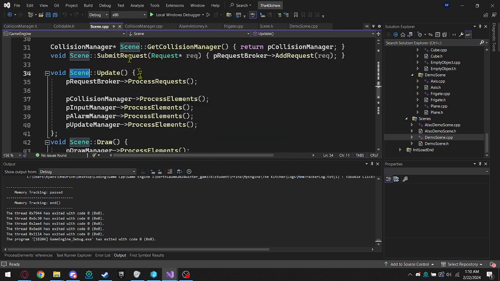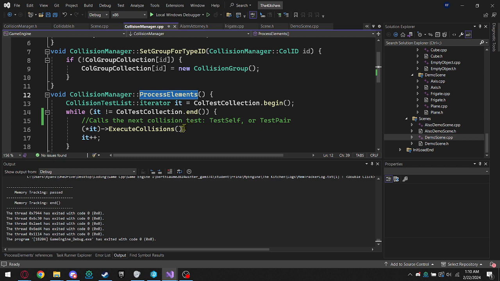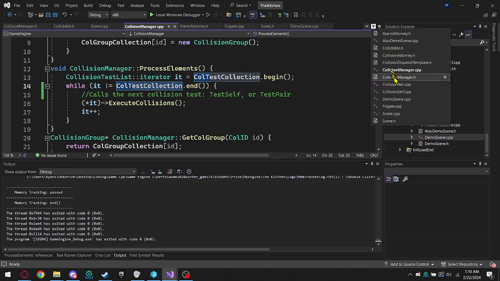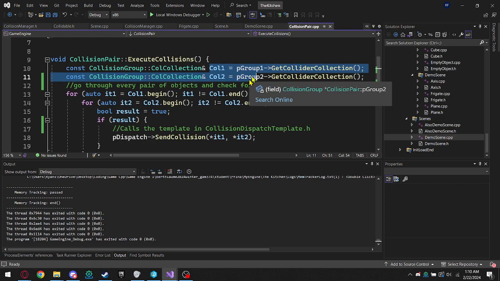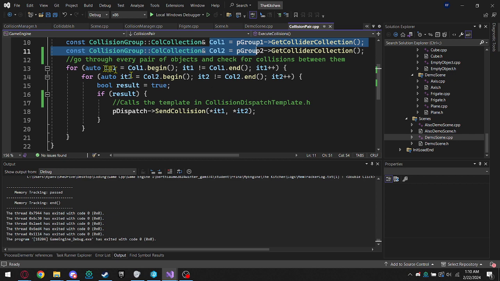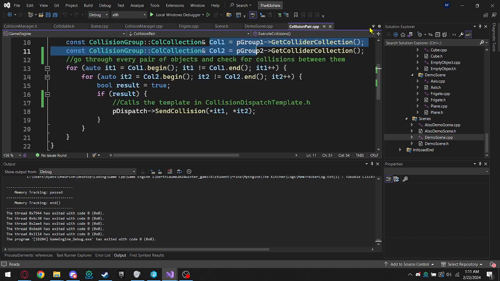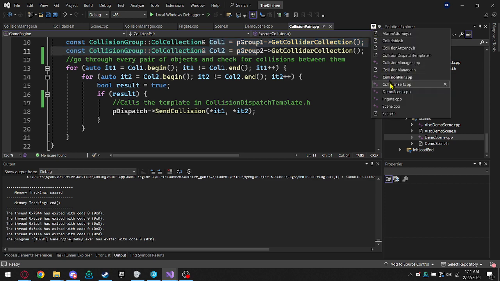In the scene's update, we call the processing elements. This will go through our list of tests and execute the collisions. If it is a collision between two pairs, we get the group, we get the collection at that group, and then we do a nested for loop to test each object 1 against object 2, and then we send the collisions that way. Right now it's always a guaranteed pass, so no extra work to show there right now.